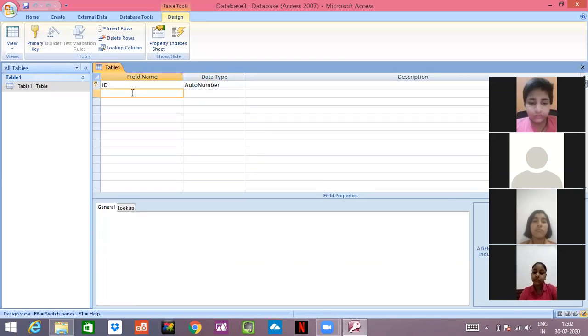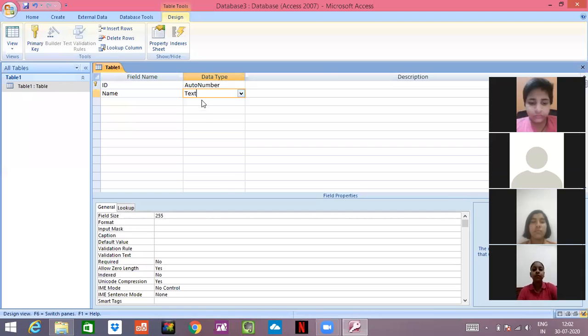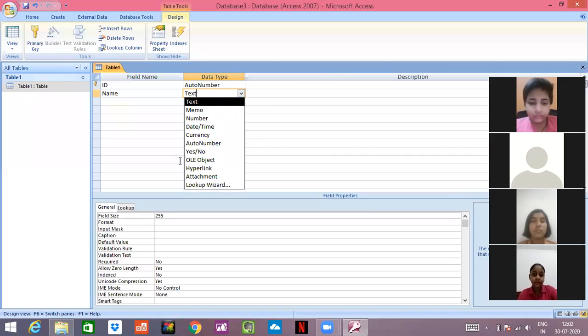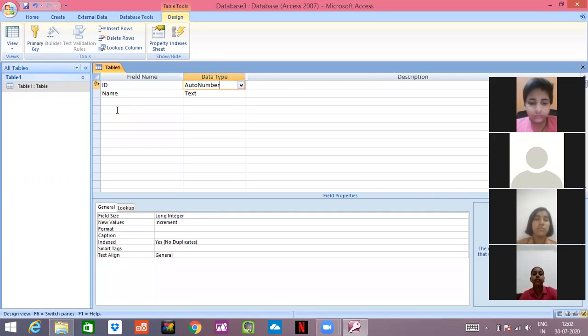If I write name here, names are absolutely alphabets. Then we will enter text. See, text is there, so I have selected the text here. We have already discussed how to create a primary key. I wanted to create ID as a primary key. I'll just click on primary key and see, my primary key has been created. My auto number is the primary key.